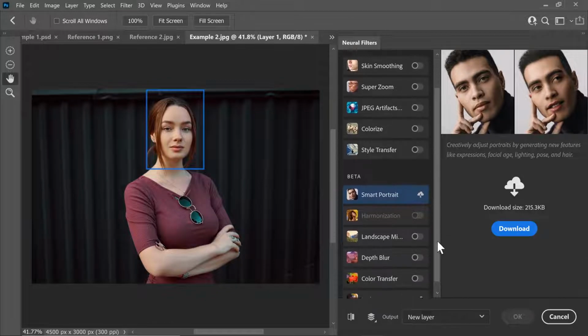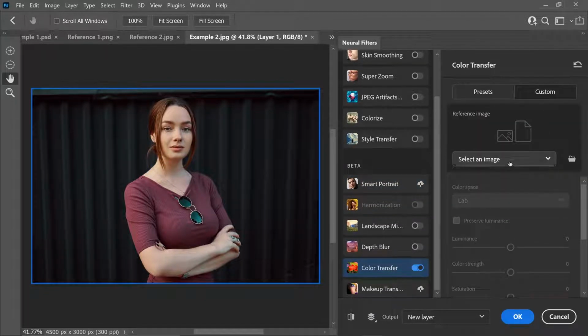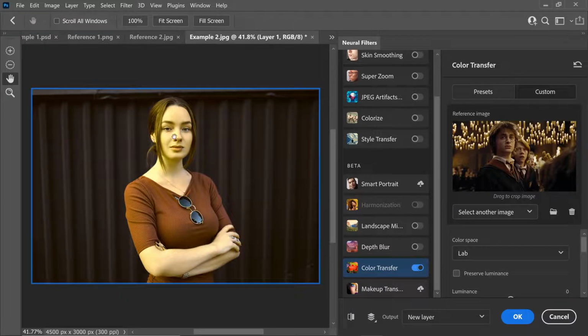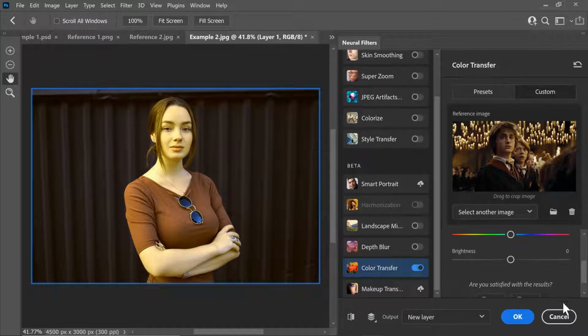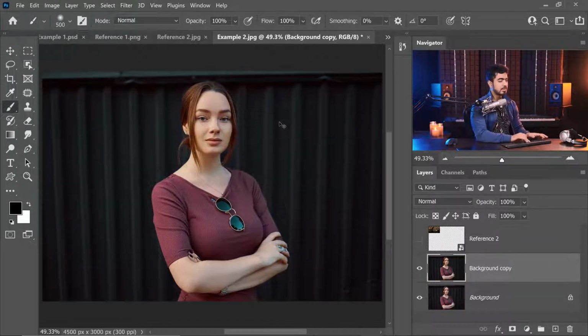So let's just turn on color transfer and let's go to custom. Let's choose reference 2. I think this was it. And let's see. Just goes greenish. It just doesn't match. Let's try RGB. Still, it doesn't match. You can spend all day trying to play with hue and all, but still, it just makes more sense to do it the traditional way with curves and hue saturation. So let's go ahead and delete this.